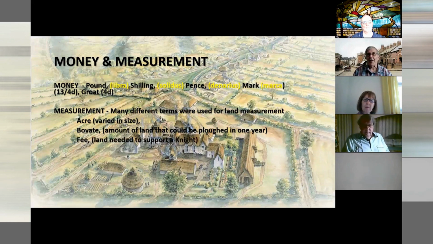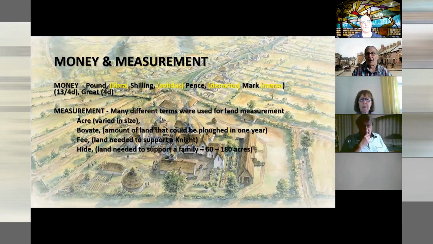A fee was the amount of land needed to support a knight, and when you look at manorial records, you will see that certain areas of a manor were reserved for the benefit of the lord of the manor, who received that land in return for knight service. So in other words, he became a knight, he was serving the king, and he got a piece of land in return. And if he had a big family, then his fee would be greater than if there was just him and a wife.